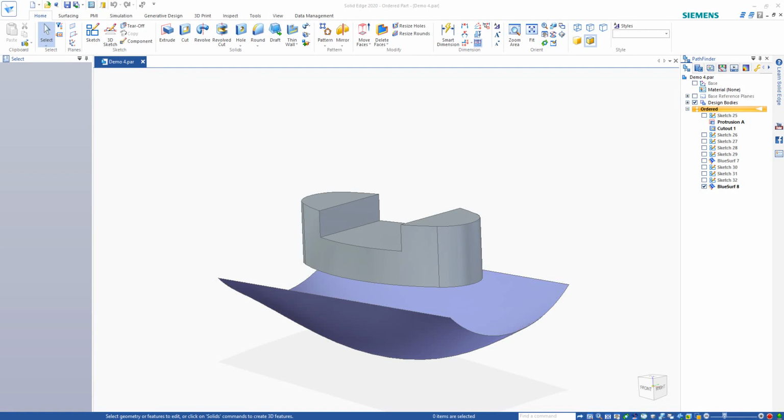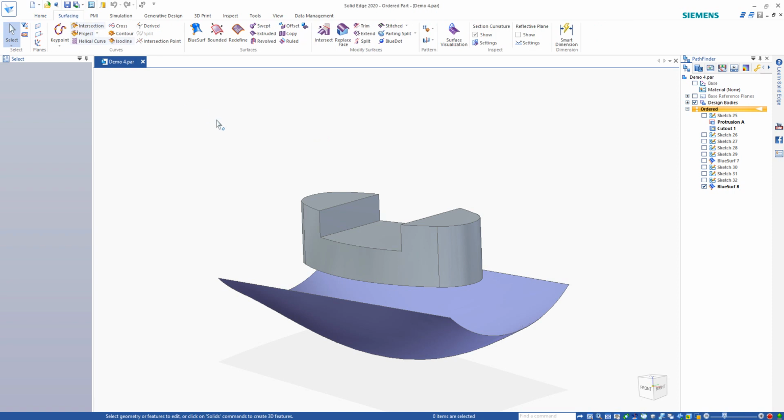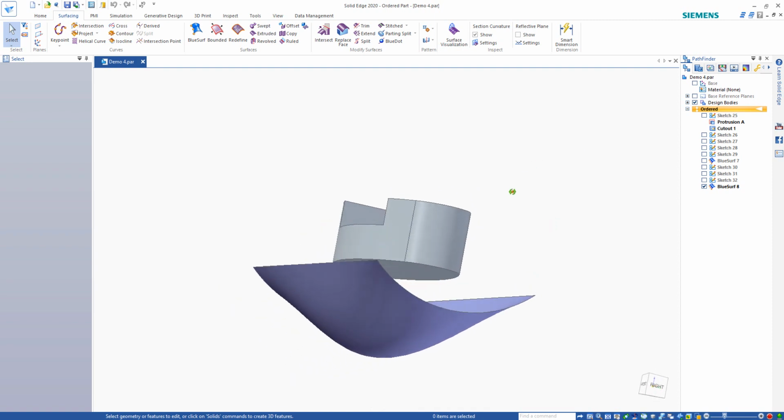The replace face command is a handy tool found under our surfacing. We have a lot of customers who don't bother learning surfacing, don't attend any advanced modeling courses, simply because they believe they don't need surfacing. However, surfacing can really speed up your modeling process.